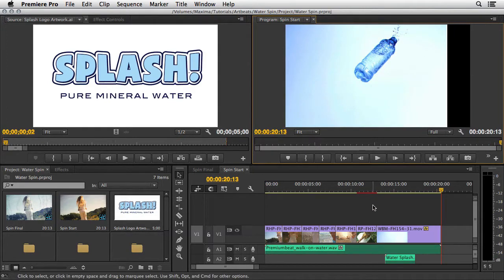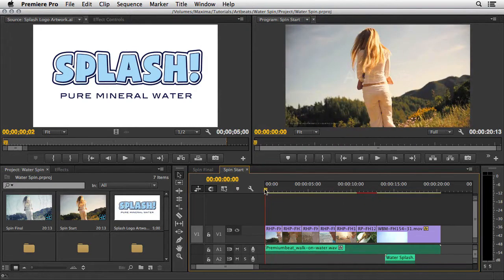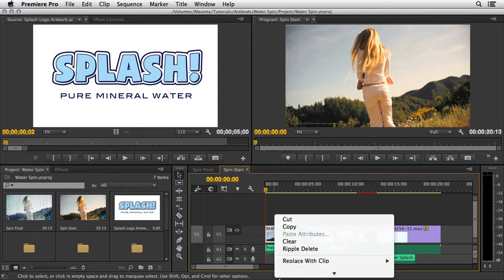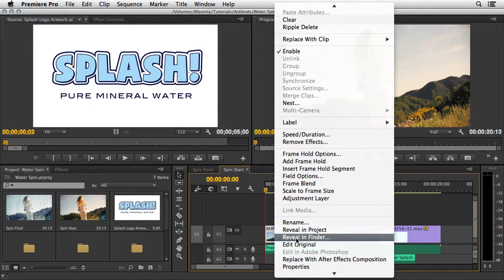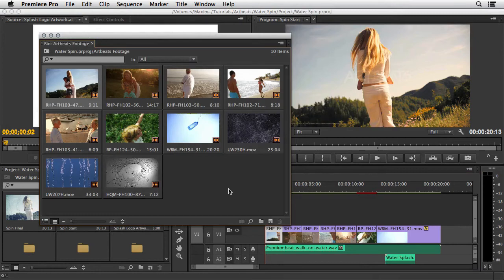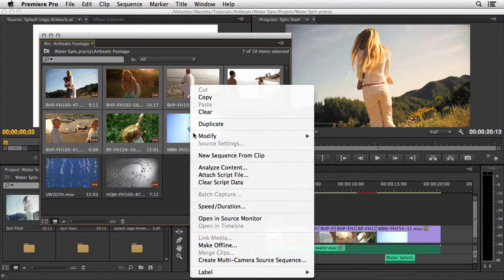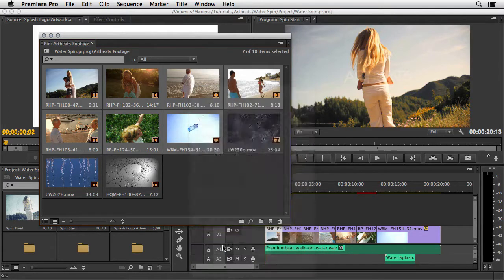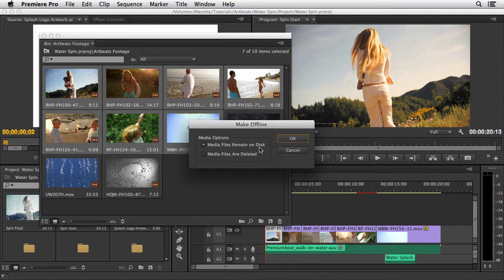At this point, I could remove the unused clips from the project and purchase the full royalty clips from the Artbeats library. Once done, you can go to your Premiere Pro timeline, select one of these clips, and then right-click on it and choose Reveal in Project. Then select all the relevant shots and choose Make Offline. You can now choose to keep the media file on disk or not according to your needs.